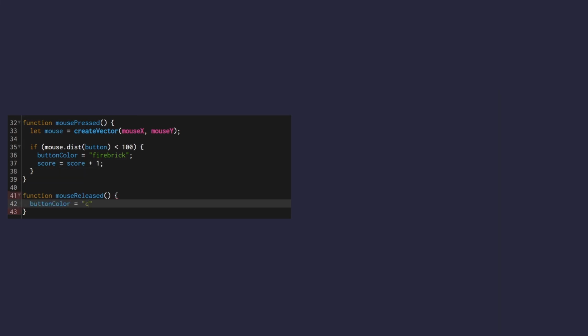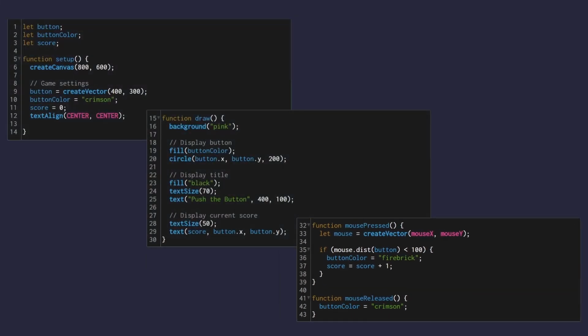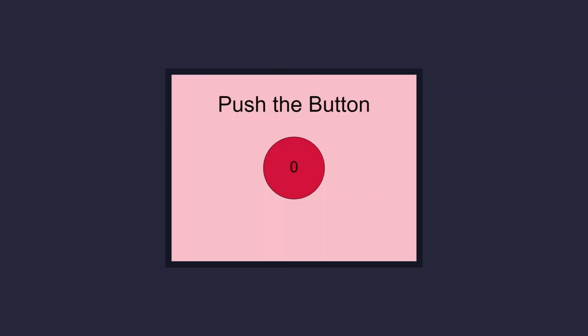so let's move on to the mouse released. When you release the mouse button, you want the button to change back to the original color, which was crimson, so we're simply reverting the color back to crimson. And that is the end of the code. We're finally done. Phew! So all you need to do now is click play and test your game.